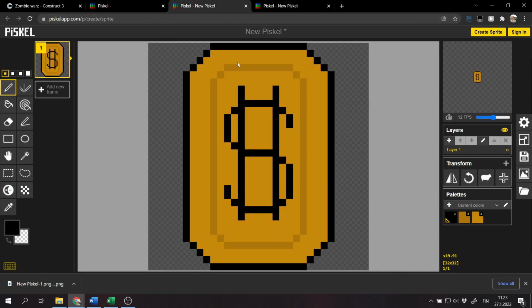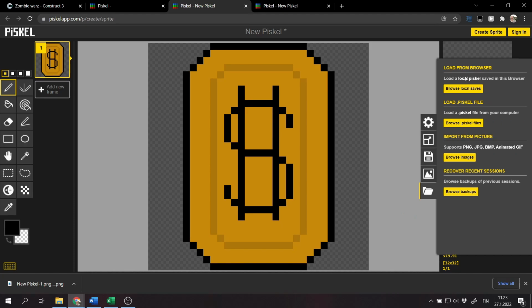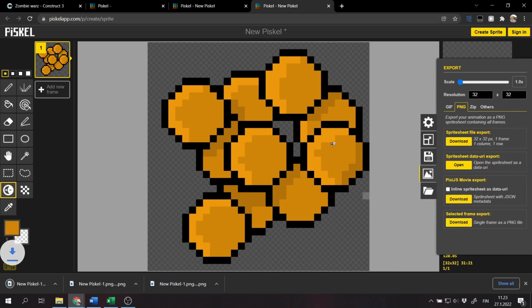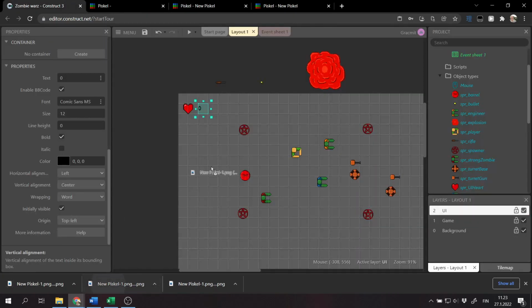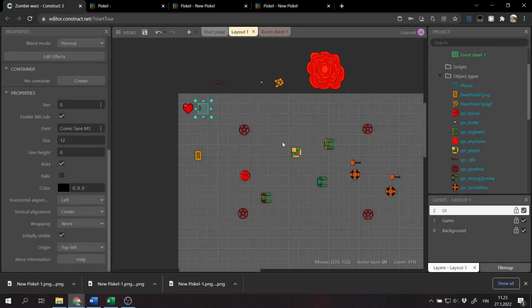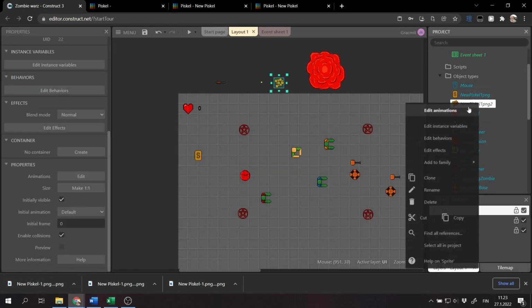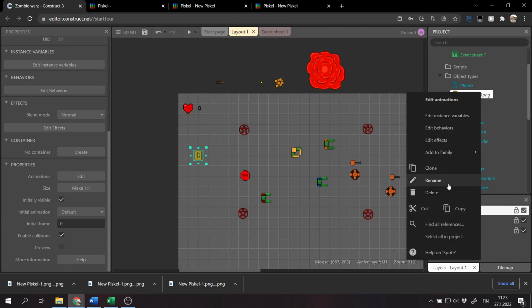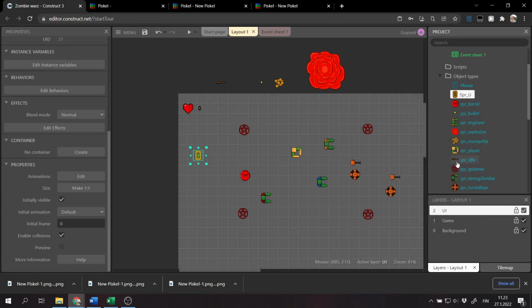Okay, now we have our 2 icons, and let's export them from here and put them back into our project right here. And again, let's rename this. This can be SPR underscore money pile, and this one UI money icon.